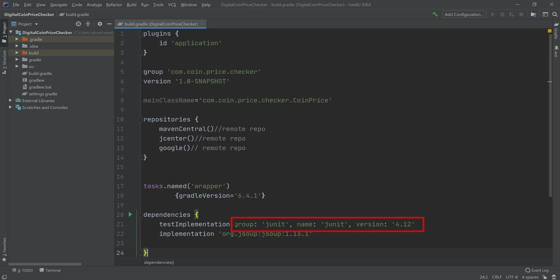The dependency format consists of three parts. The first part is the group, which is the org name and the provider of the dependency, which is JUnit. The second part is the name, which is the name of the dependency. And the third part is the version, which is the version of the dependency. This is the long version to write the dependency.